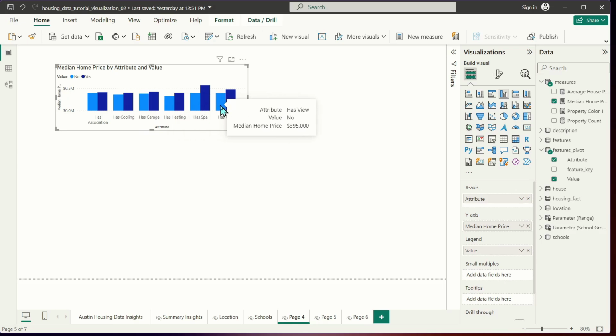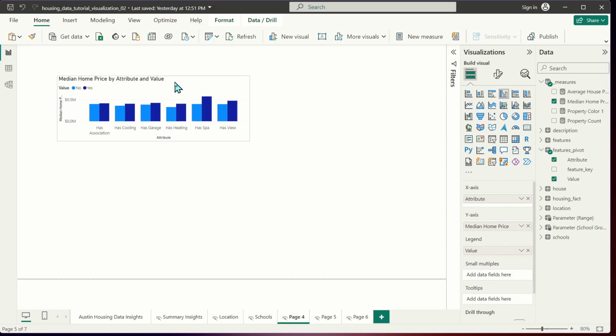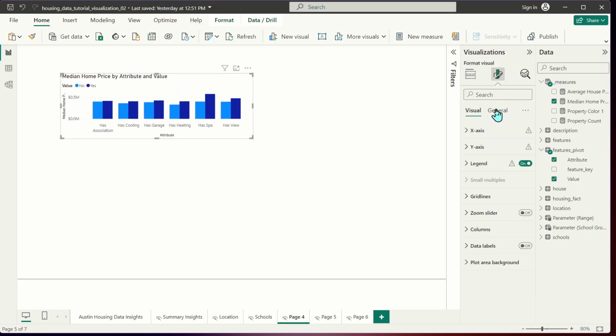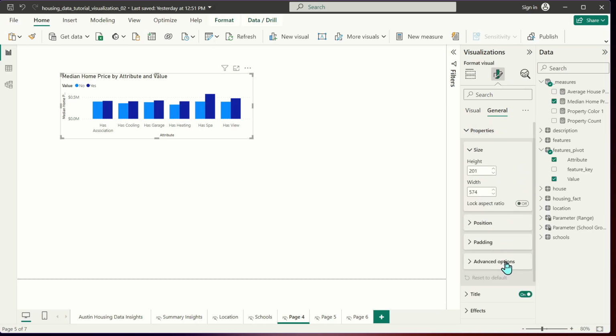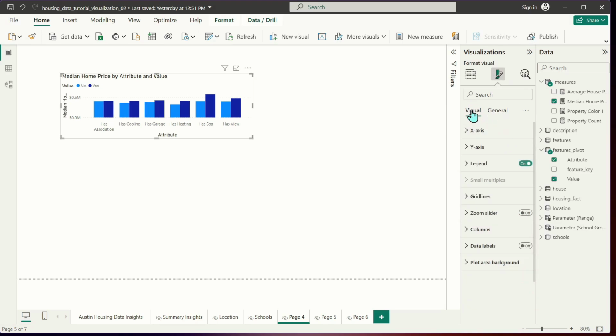But you can see that across the board, it looks like having versus not having all of these attributes pretty well aligns to home prices being higher than they might be otherwise. And so let's go ahead and go to our properties here real fast. Let's drop down our advanced options. Let's turn off our attributes.